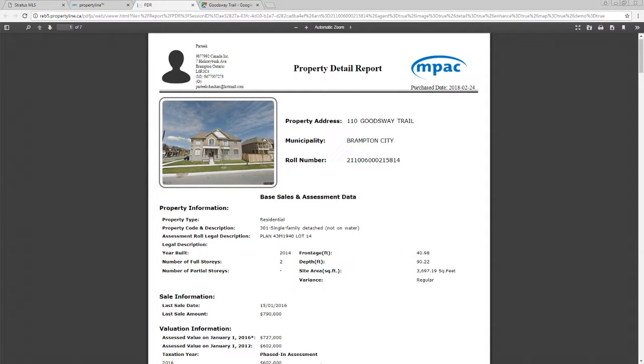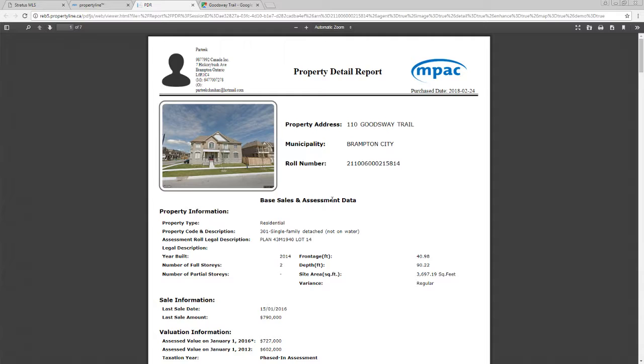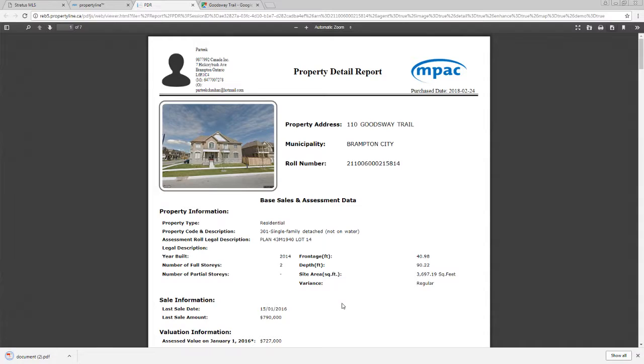And this is how it has become, in a very proper way, with the picture and everything, the property details. So it becomes a property detail report, the whole report. This is the entire MPAC report, with today's date on it. Click on download, and this is a document. Send this document to your client.